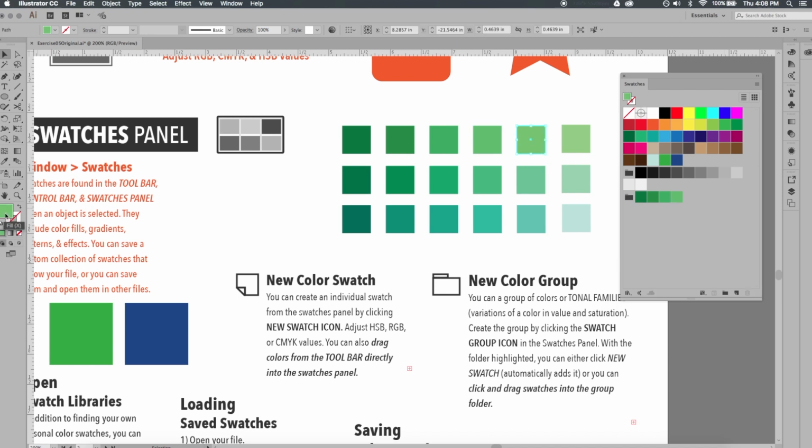So I'll do that again. I'll select the color, come over to the color fill, and click and drag, pull that right next to that one, and I'll do it one more time. Click and drag. Alright, so that's our first color group.